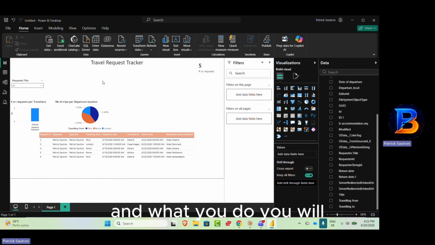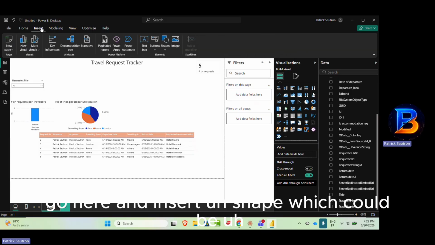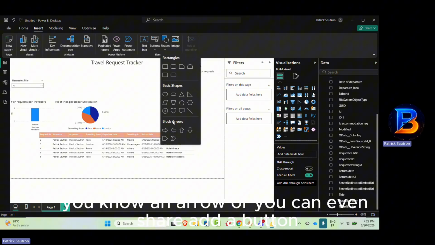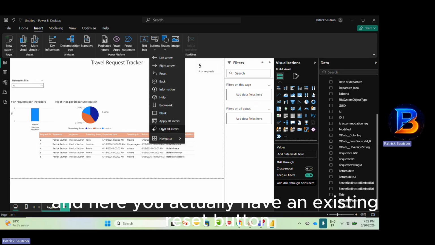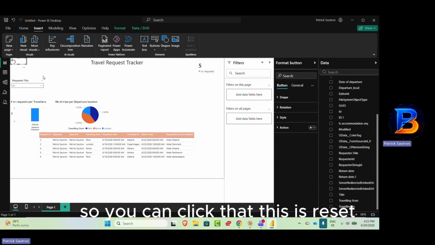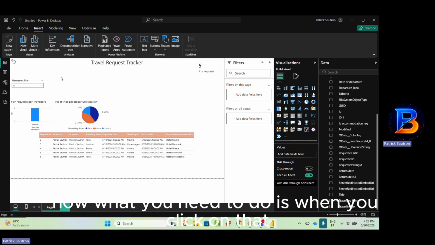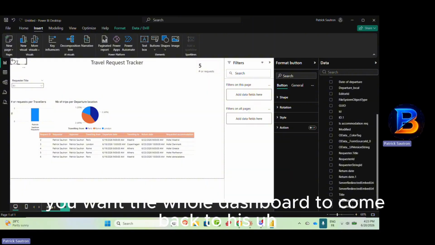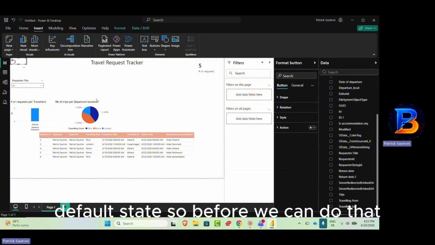And what you do, you will go here and insert a shape, which could be an arrow, or you can even add a button. And here you actually have an existing reset button. So you can click that. This is reset. Now, what you need to do is when you click on that, you want the whole dashboard to come back to its default state.